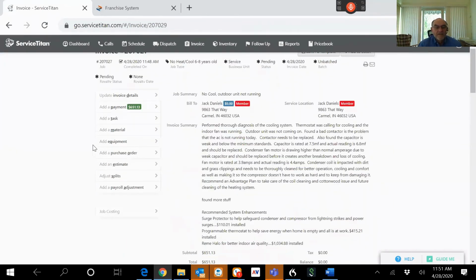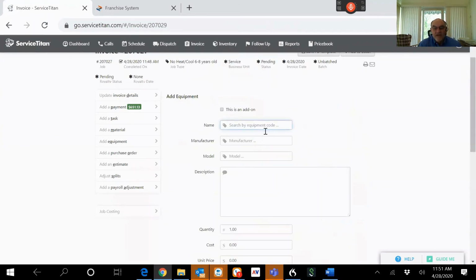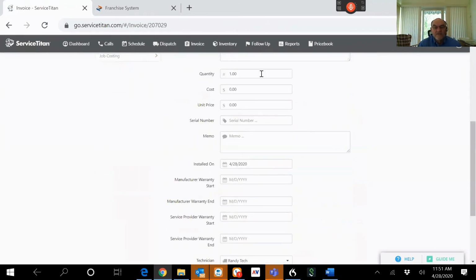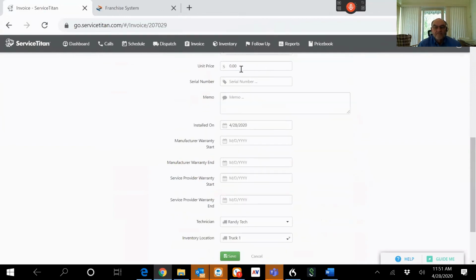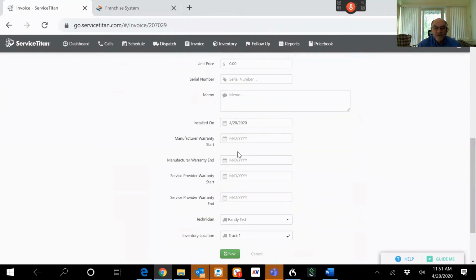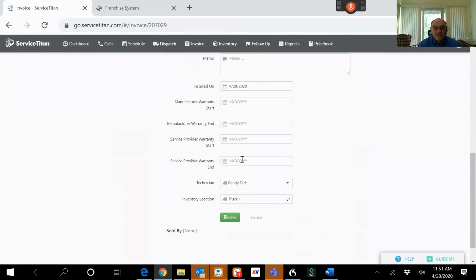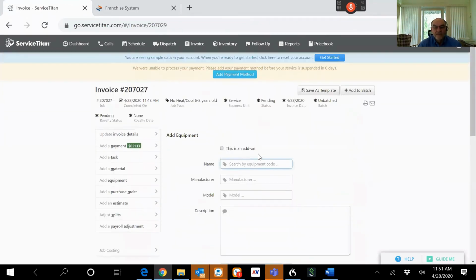Right here, on the administrative side, now that I'm in this invoice, if the technician did not add the equipment, right here you've got add equipment. If you come in here you can add that equipment right here. You've got different information, model number, serial number, install dates. Here's your warranty information. So right here, if the technician didn't add it, then you can always add that equipment information here. All right. So that is our invoice.